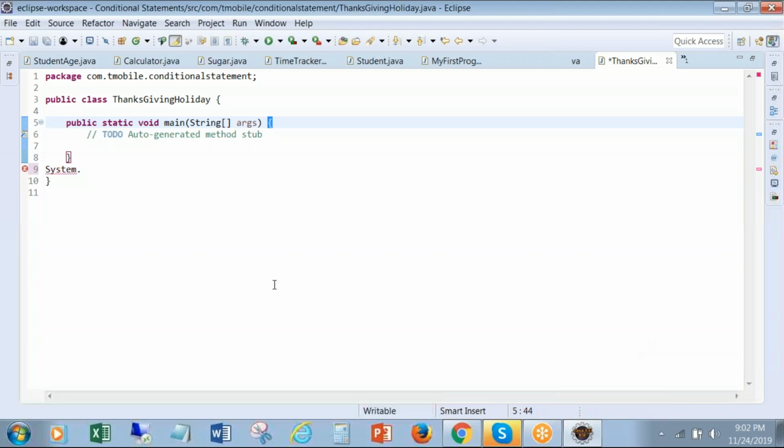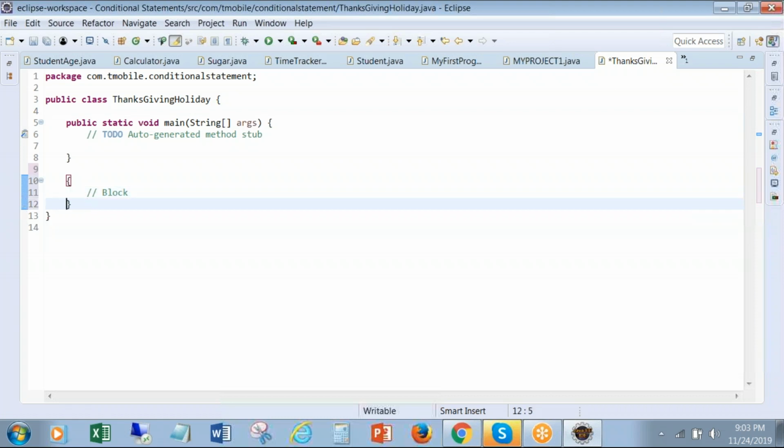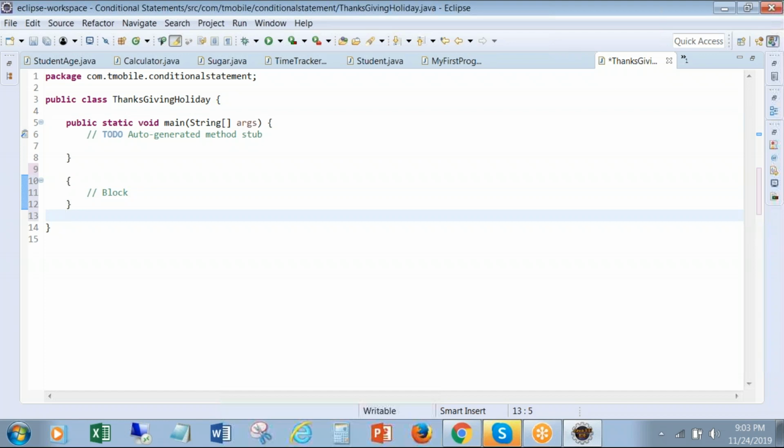So as we are talking about the block, a block is like this. This is a block, right? A block starts with an opening curly brace and ends with a closing curly brace. So this is a block actually.